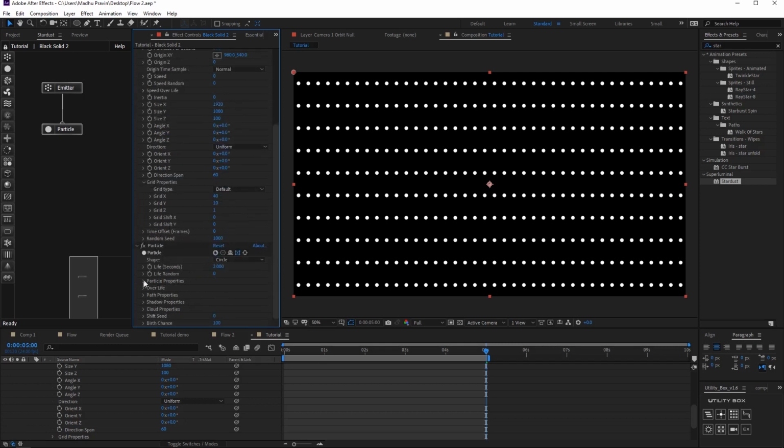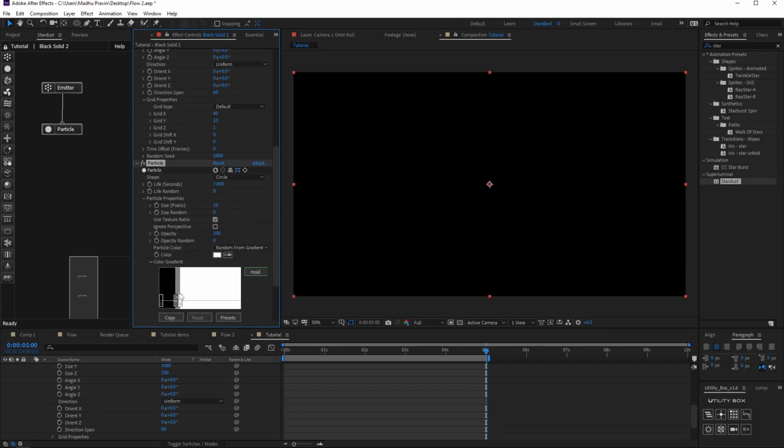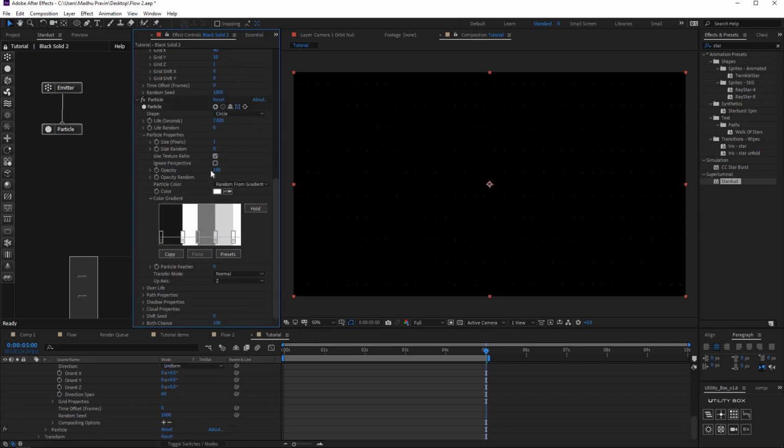In the particle node, increase the life and reduce the size. Change the particle color to random from gradient. Adjust opacity and opacity random.